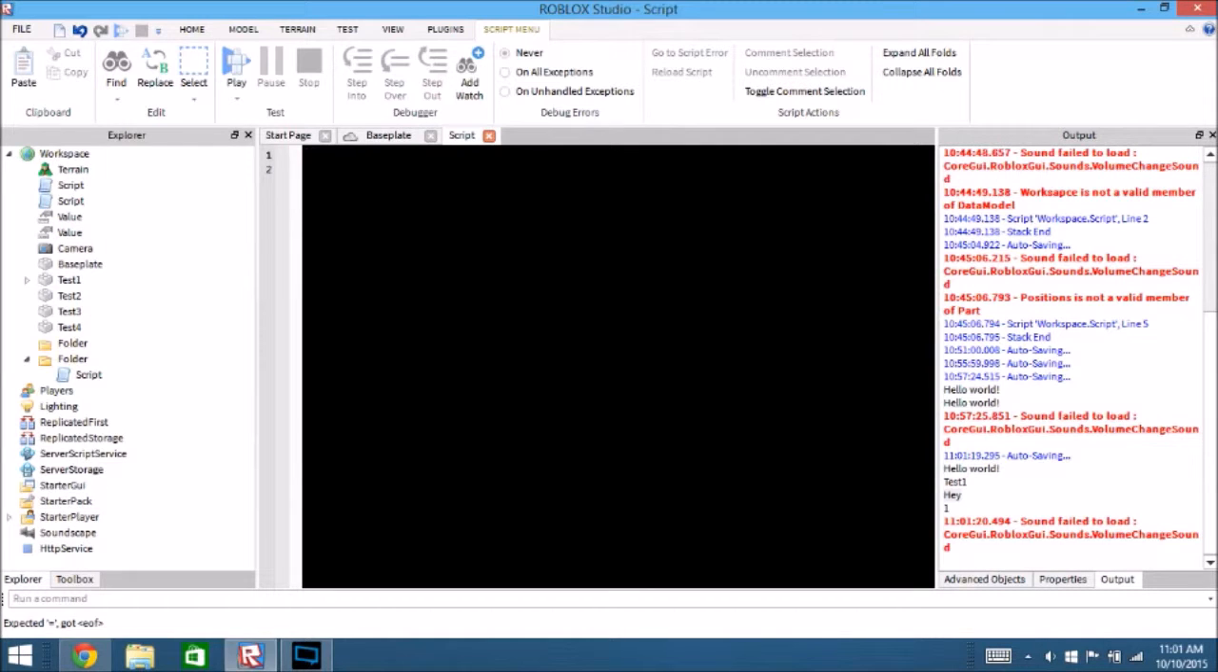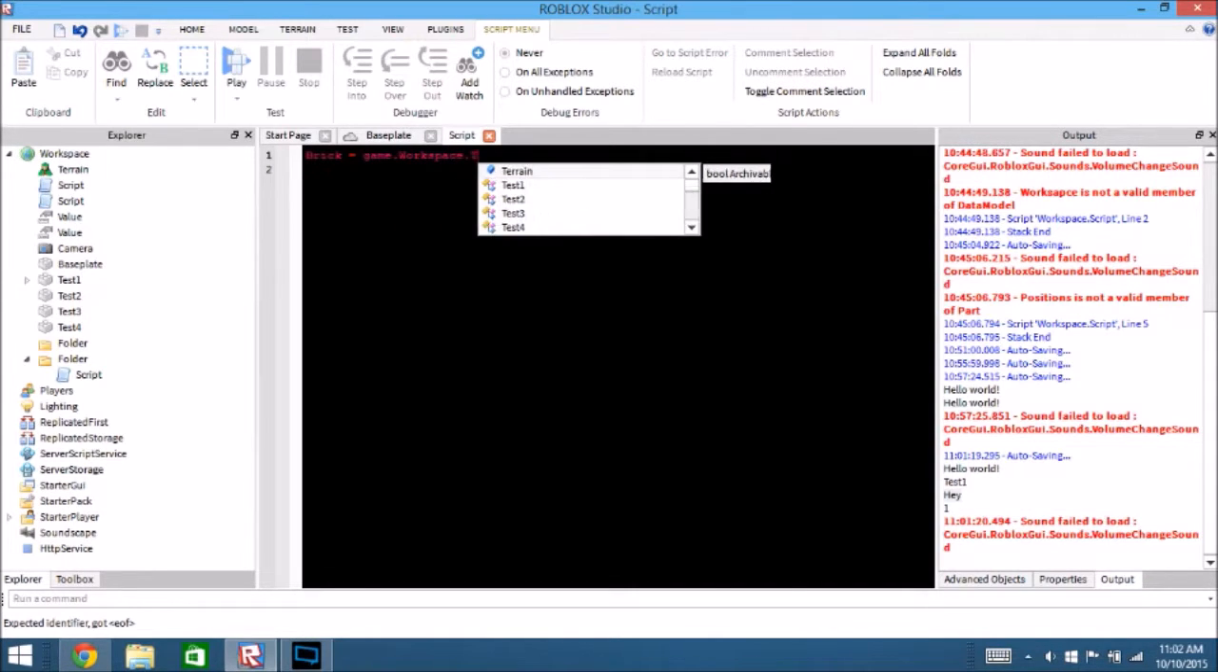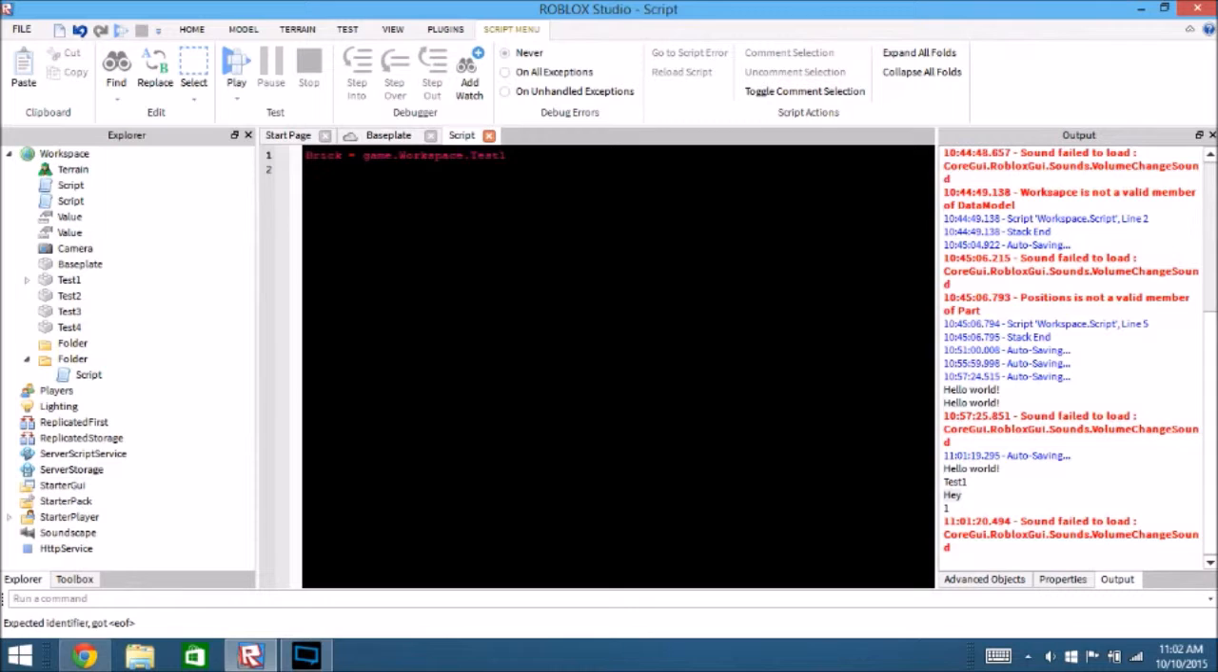So variables are just words that represent a number, a string, or a block. For example, if my variable was brick, I could set it to game.workspace.test1. So now brick is actually set to this.